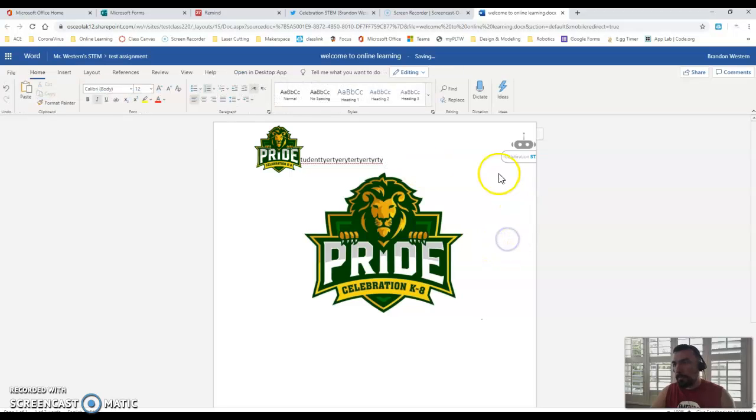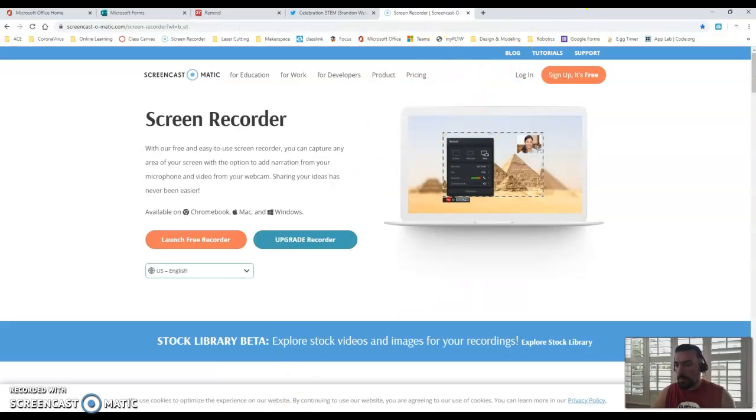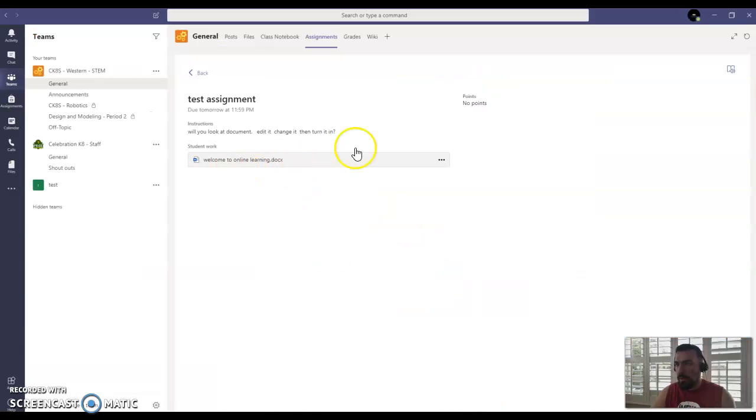And so now it's saved. So when they close this, let's go back to Teams, it'll be done, and then they can click Turn In somewhere up here. But make sure they do that. That's it.